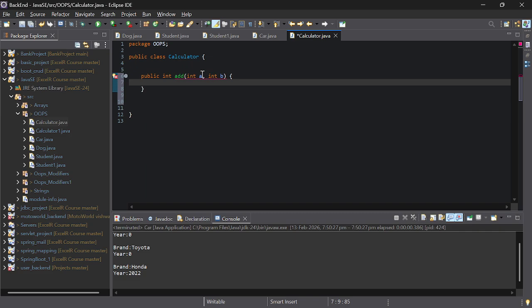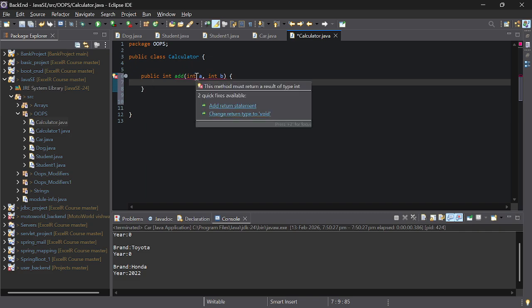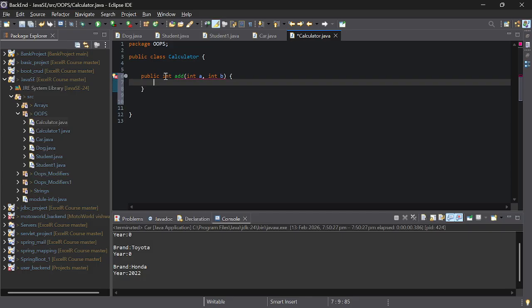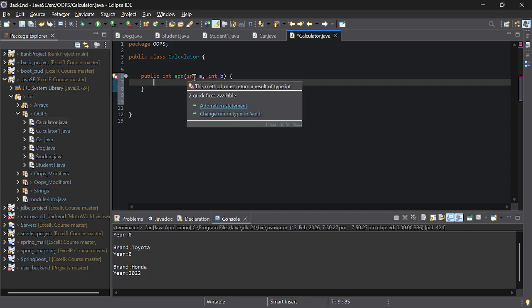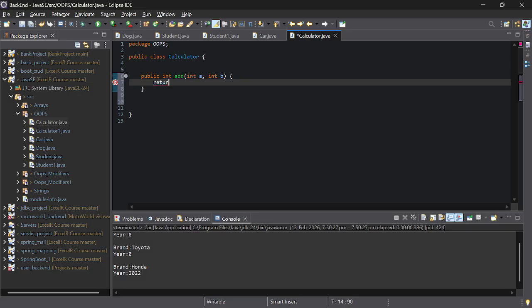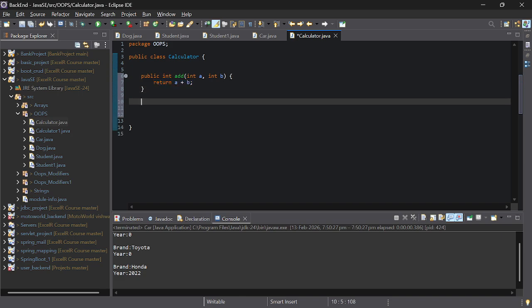If you don't return, I'm getting a compile time error. It says add return statement or change return to void. If I use void, I don't return anything. Here I'm using int, so I have to return that. So return a plus b. I'm passing some arguments, and I'm returning the addition a plus b, that's it. This is how we can create a method.